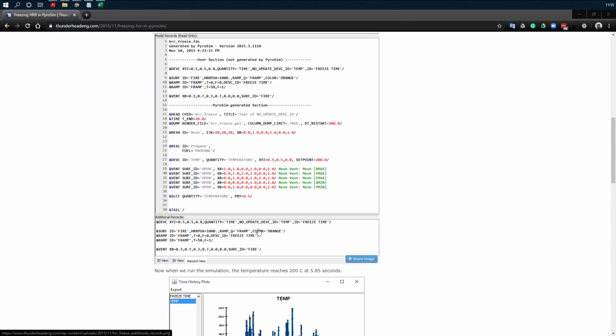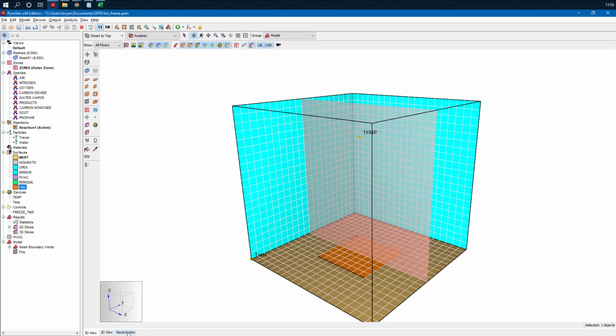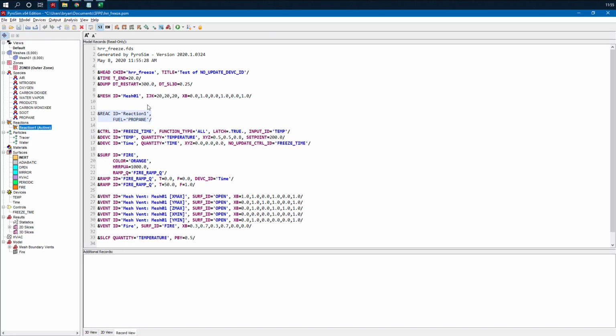And you can see now that if we go to record view, let's take a look at that really quick, just to connect this structure and the inputs to the FDS input. So here we have this control called freeze time. The function type is all.